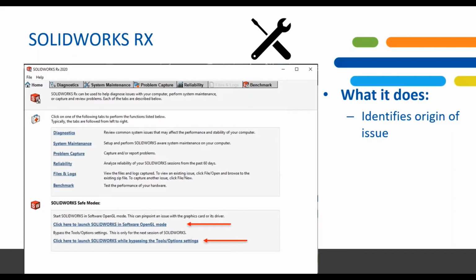On the Home tab, we have basically just a series of shortcuts in that top section, from diagnostics all the way down through benchmark. Those effectively are just quick links that would throw you to one of the other tabs. But all the way at the bottom here, we have these two SOLIDWORKS safe modes. One is opening the software in an OpenGL mode, which basically ignores the GPU that comes with your computer. So it's taking an approach to opening SOLIDWORKS and identifying if something is graphics related initially. And the second is opening SOLIDWORKS by bypassing the tools and options, so any of your mouse gestures, keyboard shortcuts, file locations, etc. It's going to take everything and turn it back to its original install state and test to see if maybe one of those things is what's causing a potential hiccup. So that's what that portion of it does.